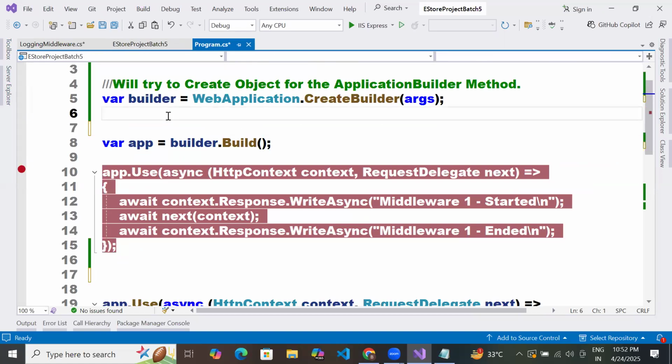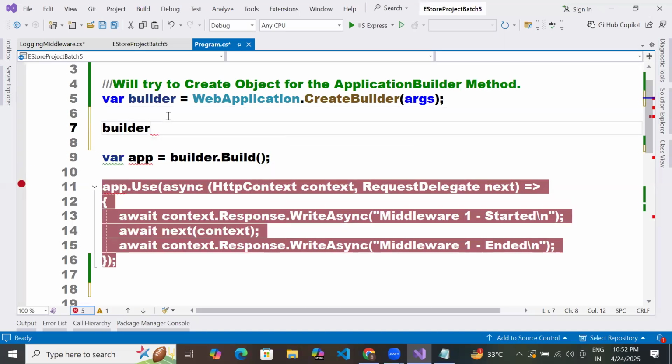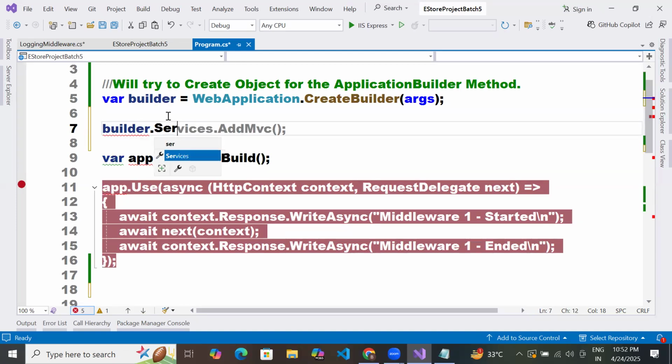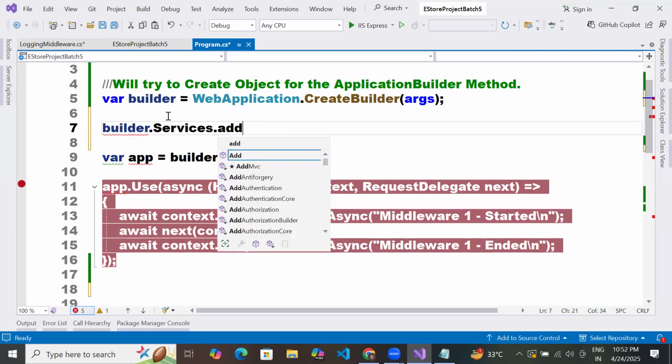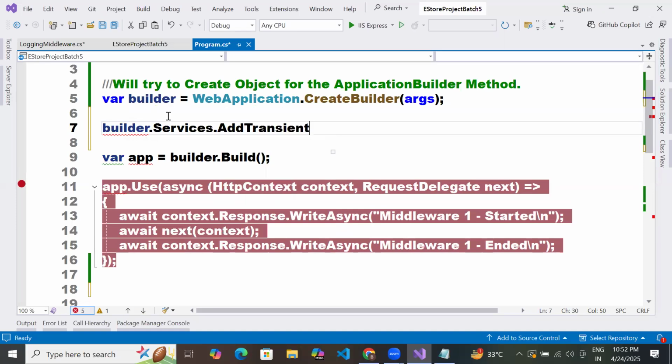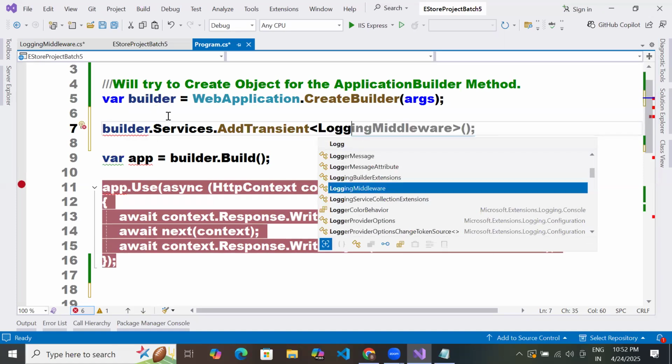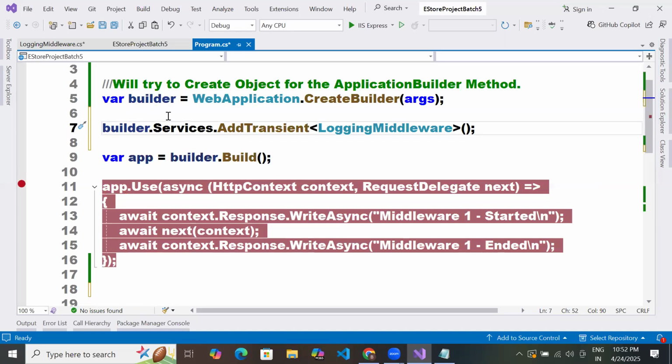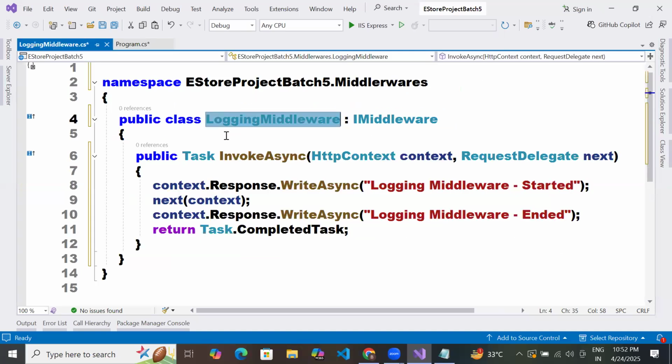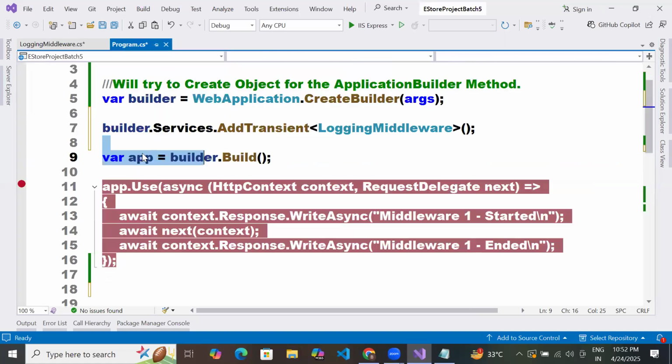Go in the program.cs file, builder dot services dot add transient. I'll tell you what is transient. And then what is your middleware name? Logging middleware. Now you will get the object of the middleware, say yes or no? You're creating an object for your middleware class or not? Yes, sir.